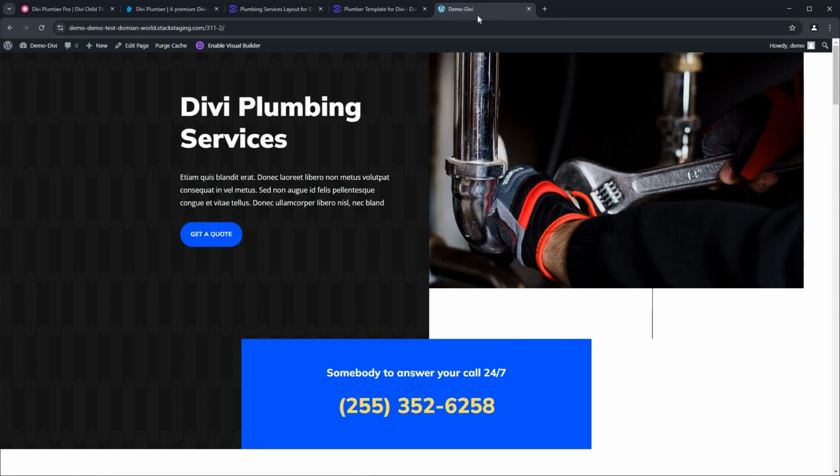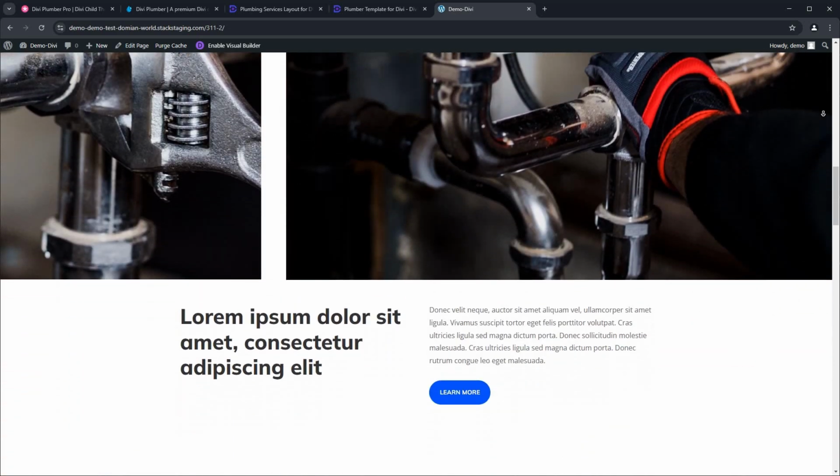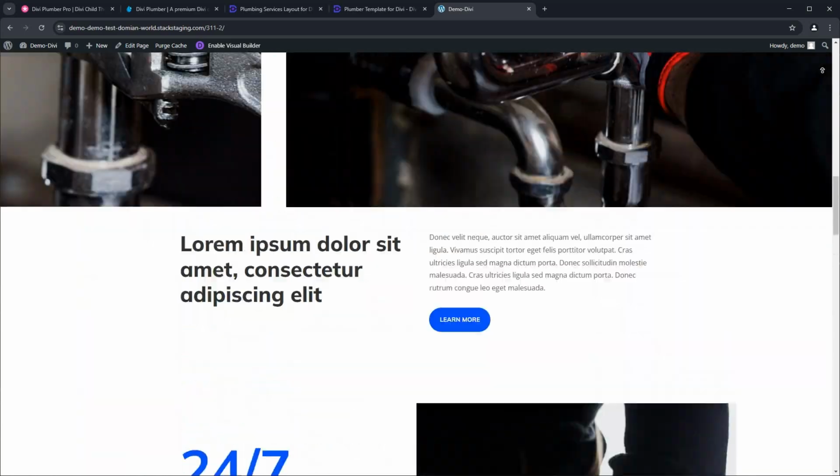Finally, we present a free option available through Divi itself, once you've downloaded and installed the Divi theme. Despite being free, this template delivers a polished design with essential features to kickstart your business's digital journey.